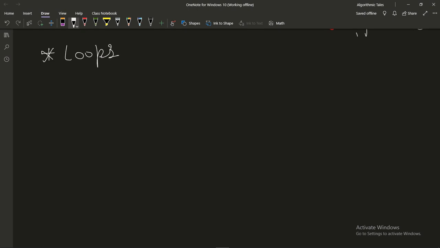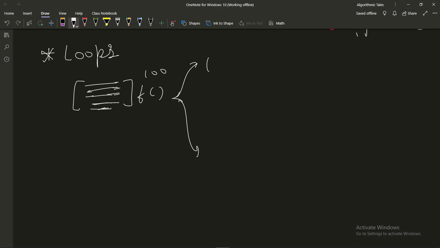Let's say there is some piece of code that you want to repeat 100 times. A not very good way of doing it would be writing this entire piece of code. Let's say it's some function f. A not so elegant way of achieving this task would be writing this function f 100 times, simply writing it 100 times in the program itself.